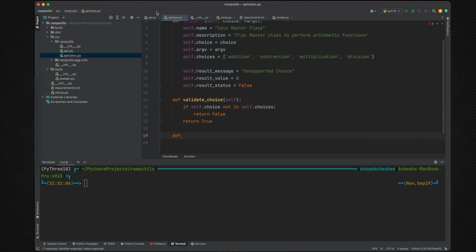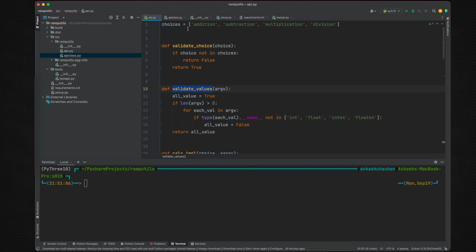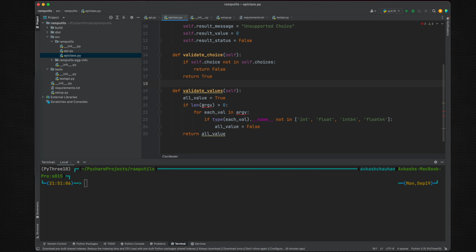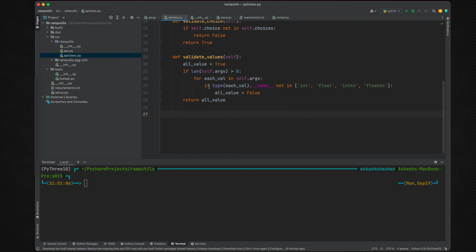Then another one we are using is validate values, and here let's copy the code, length of argv. So we need to check each value in self.argvs, and if any value is not valid, return false. Okay, so that's our validate values.